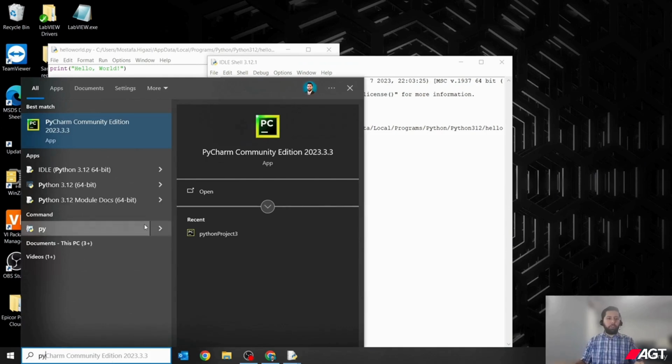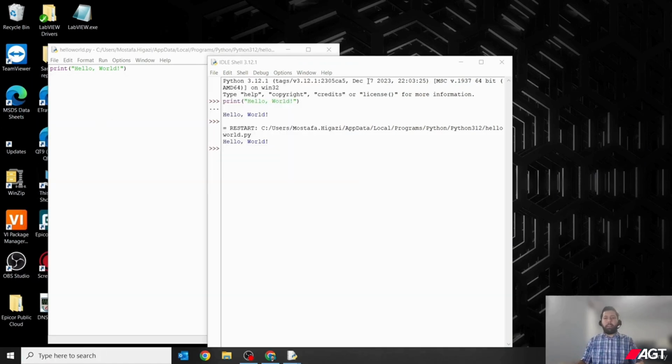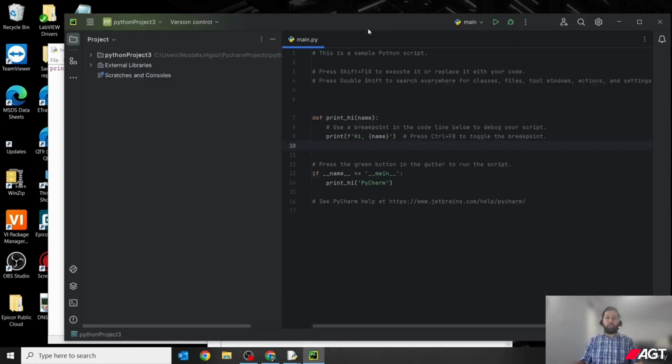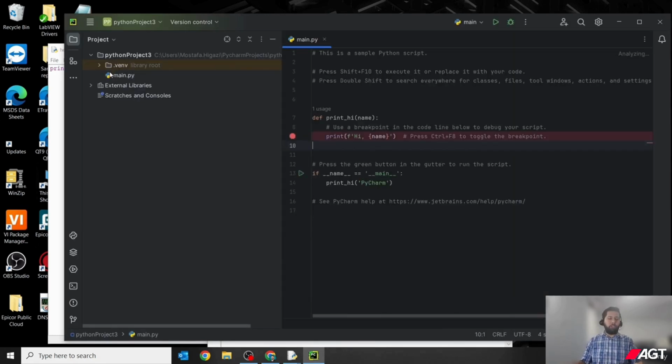Let's go ahead and open up PyCharm. Okay, so PyCharm, and again, I've shown how to download and install both PyCharm and IDLE in the former session, so make sure you do watch those if you missed it. Now, this is the main script. It's just like a welcome script.